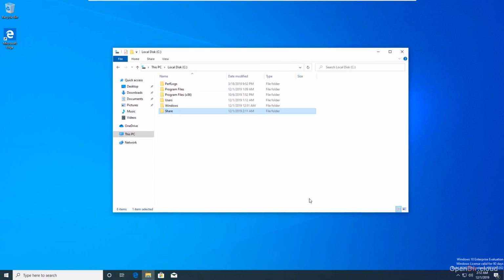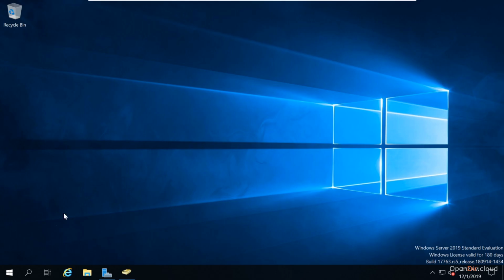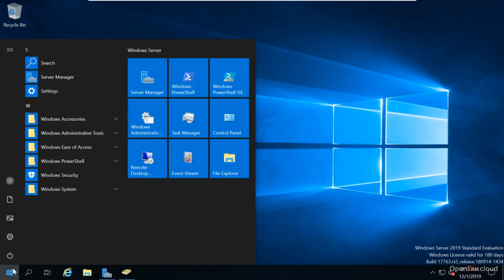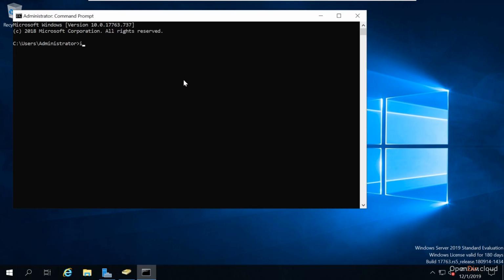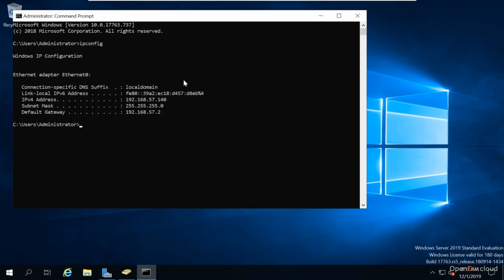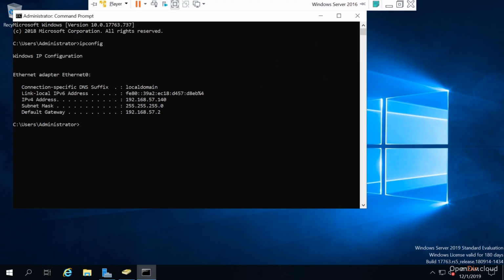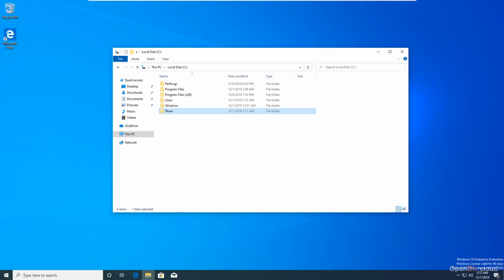Now on top of this, we're going to go ahead and join this to the domain. So let's go ahead and first go to our domain controller. And let's grab our IP address. So let's go do a command prompt here. And we're just going to say ipconfig. And our IP address is 192.168.57.140. So 57.140. I'm going to go ahead and switch back to this machine.